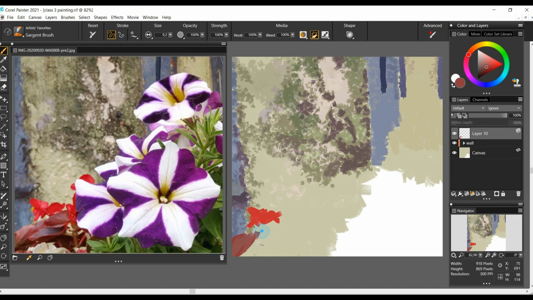I'd like to mention that every time you paint the general shape of a new object or component of the artwork, make sure your layer stays in full opacity.